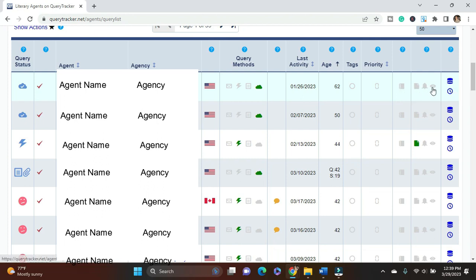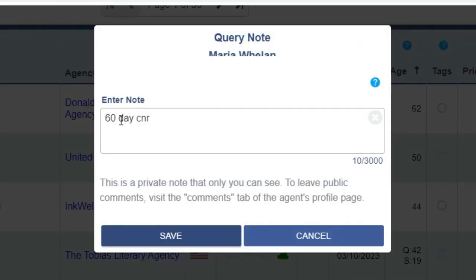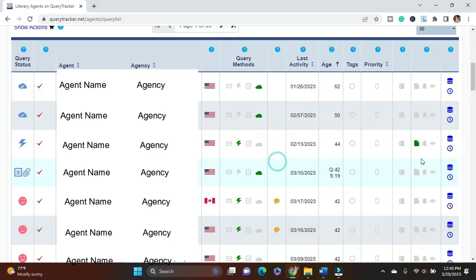Okay, these are other items you can do. This is where you can make a note. As you can see, this little note page down here is in green. That's where I made a note that they have a 60-day close no reply, or CNR. So their website specifically said, if you don't hear back from us within 2 months, assume it's a pass. So I hit that 6-week mark, and I was going to mark it as a pass, but I was like, oh, I have 2 more weeks. Maybe they'll actually read it.